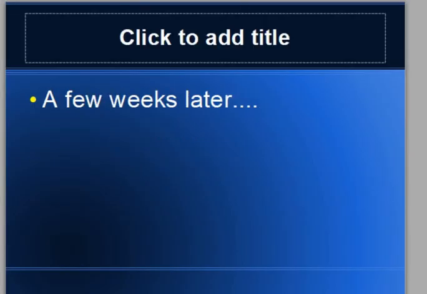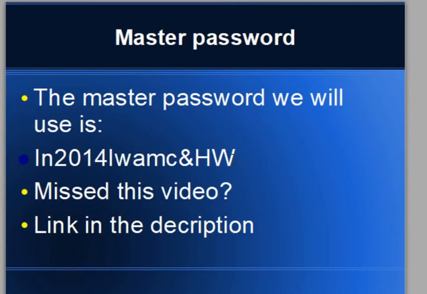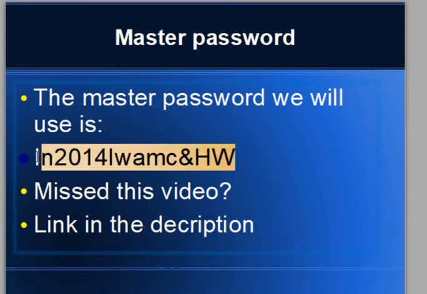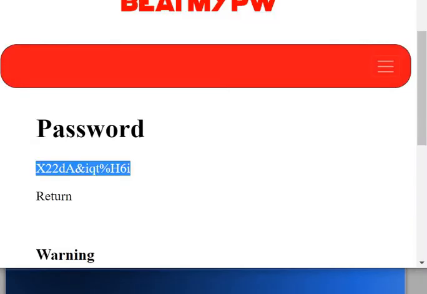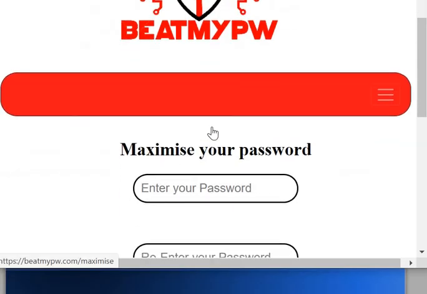So, a few weeks later, maybe you will get logged out of the website for security reasons, or maybe you're using a different device. So you need to retrieve your password. How do we get our password back? Well, it's the same way we generated the password. We just need the master password. That's all we need to remember, the master password. And then we can go to the beatmypassword.com website.